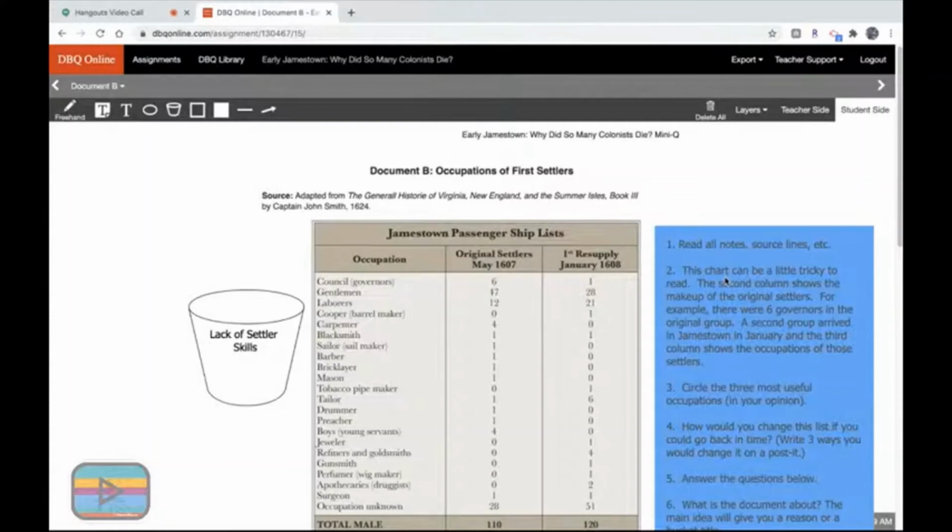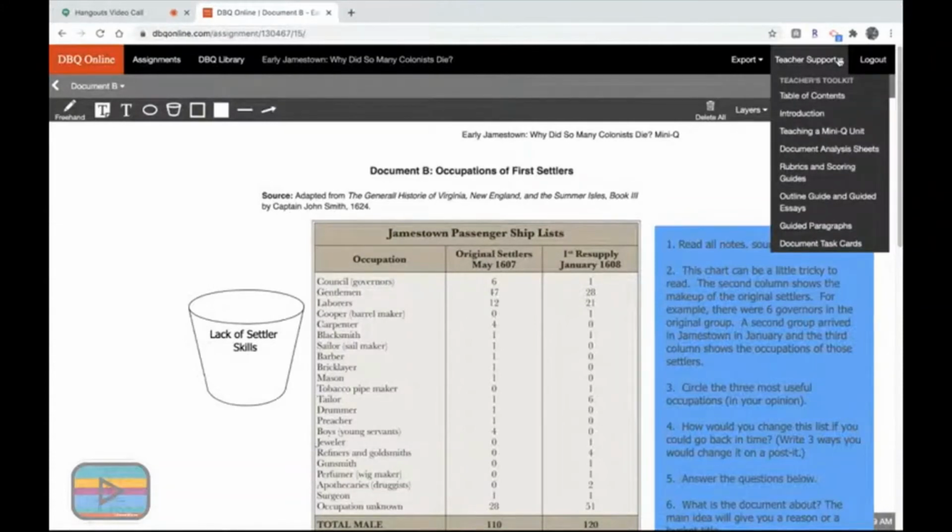Speaking of tools, if you're using the elementary binder, I want to let you know, this is only in the elementary binders, ladies and gentlemen. If you go in the teacher support section and scroll to the very bottom, there's something that we have created called document task cards. Again, these are only in the elementary binder.